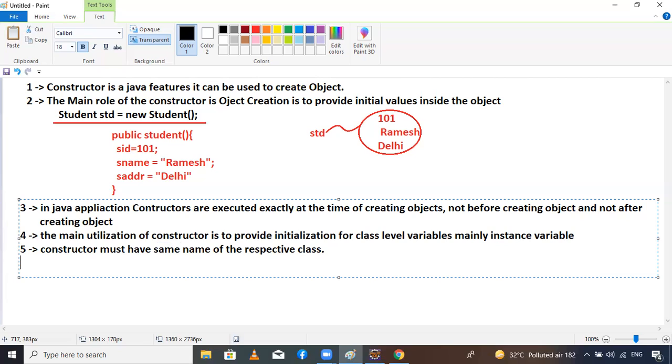So which modifiers are allowed? Now the sixth point is about access modifiers allowed for constructors. Okay, which are allowed and which are not allowed? Static and final are not allowed. These two keywords are not allowed for constructors. So when you declare a constructor, you should not use static and final.